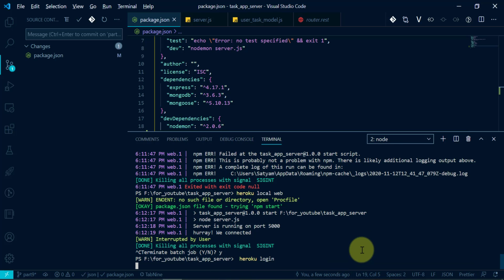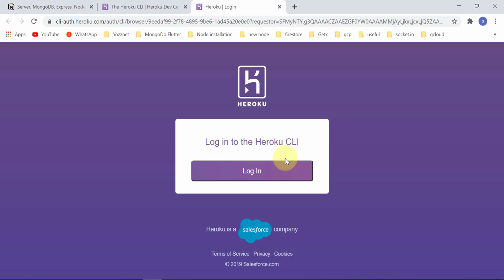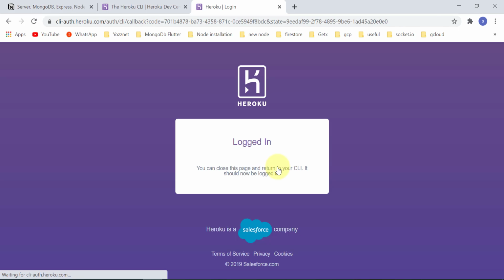Heroku login. So it will open our browser and it will ask us to log in. So login to Heroku. I will say login. And since I had already logged in before, it is telling me that I have already logged in. So just log in, no big deal.